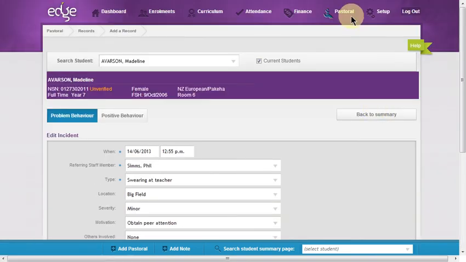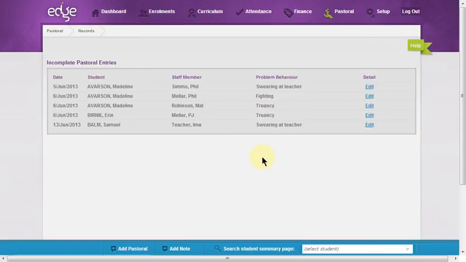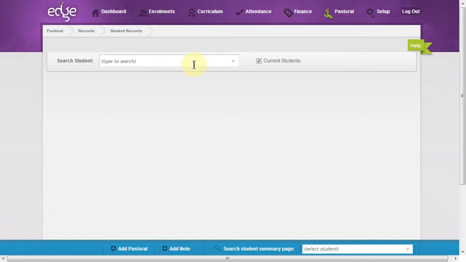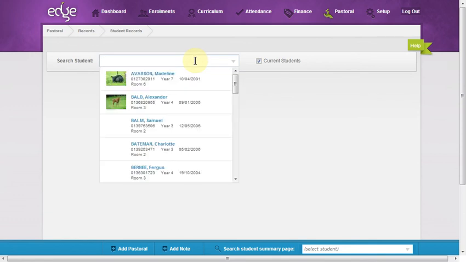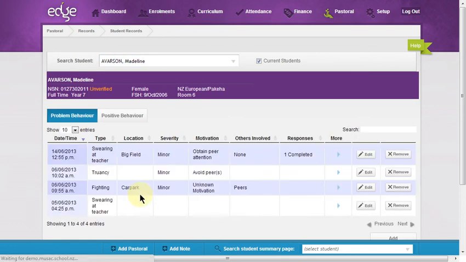If we now look back into the Incomplete Records table, we can see that that entry has now disappeared as it's considered as a complete pastoral entry. To view the entry on individual students, we can go back to the pastoral menu and then down to Student Records. We choose a student whose records we wish to have a look at, and they will list up for us to see.